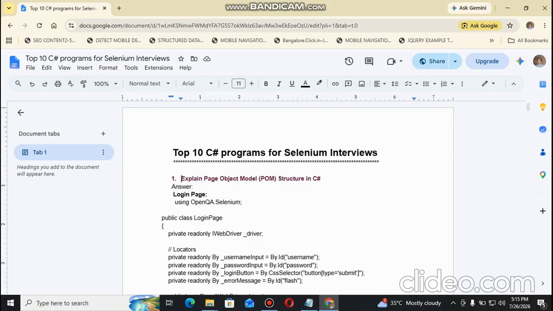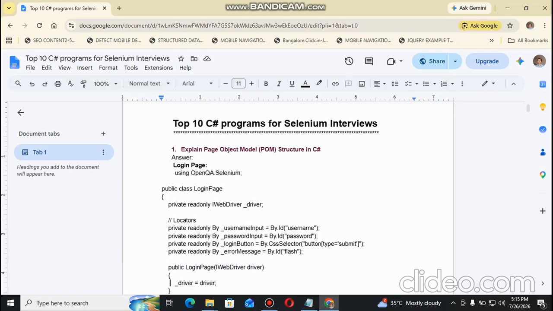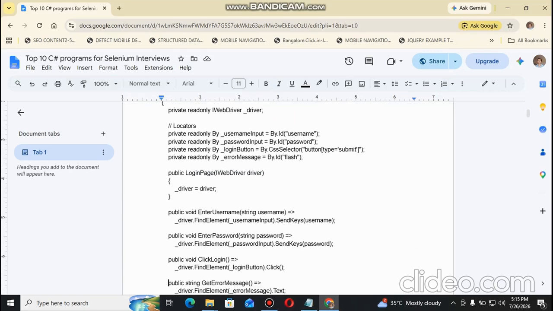Let me share my screen and explain the top 10 programs asked for Selenium and C#. The most common interview question as part of Selenium is the page object model explanation in C#. The page object model can be handled by different pages in the application. So to handle the login page, we can create the login page class. As we see, the login page class has different methods such as enter username.